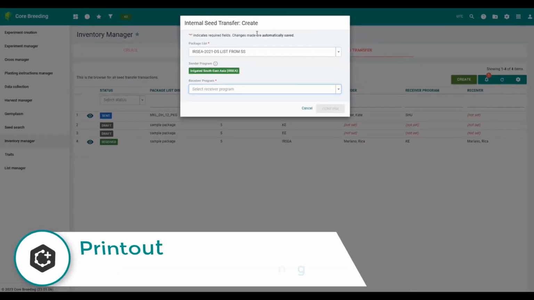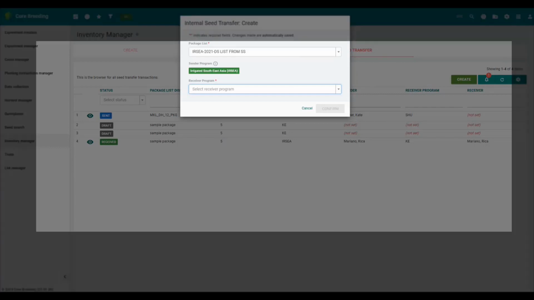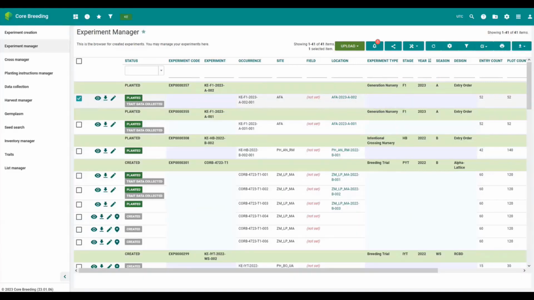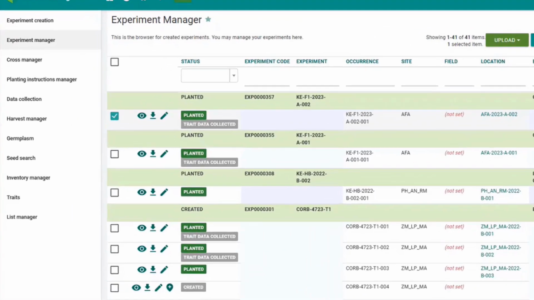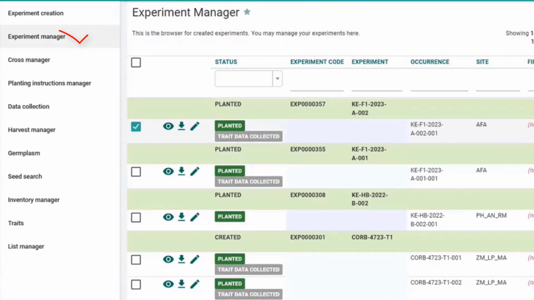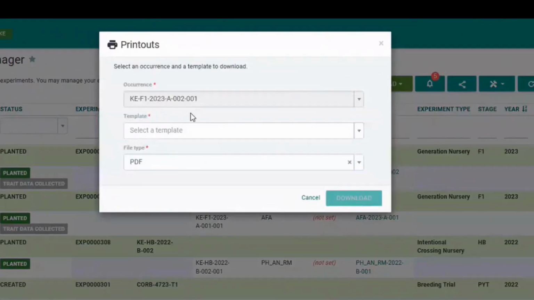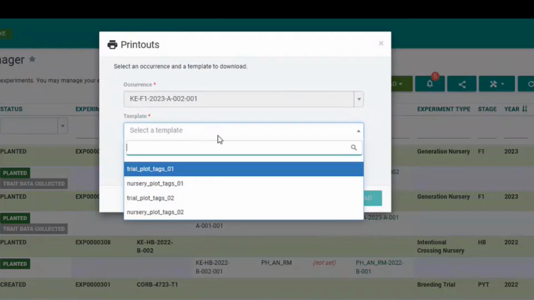New printing functionalities are also now available within the application. Crop improvement teams need to print tags, labels, envelopes, and reports throughout the season. Customized templates made by trained EBS users in the Printout Manager tool are available to support printing activities in many core breeding programs, such as Experiment Manager, Planting Instructions Manager, and Harvest Manager. Wherever users see the printout icon, they can select the desired template and export the information that they need.